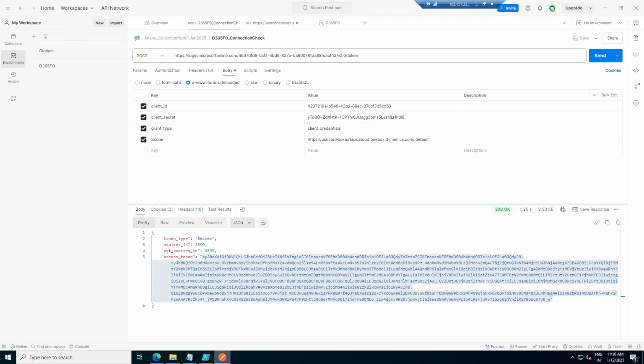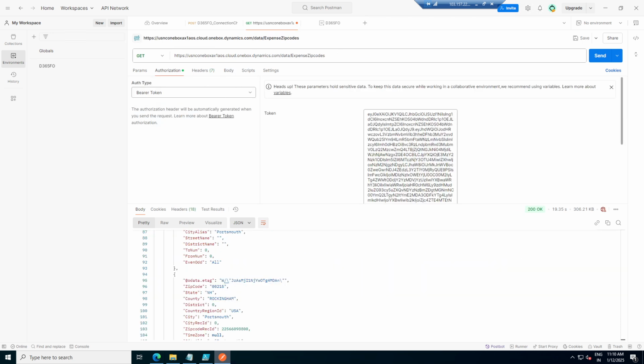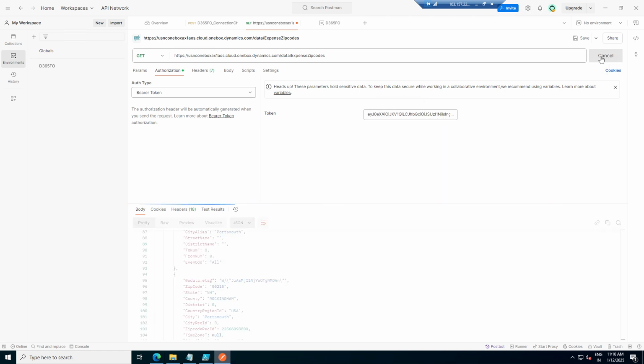An access token will be generated for you. Copy it, go to the get method, click on the bearer token, paste it with Control V, and then send. Once it is sent, you will get the values here. This is the expense zip codes. Rather than that, let's go to cust group, which is a smaller one.